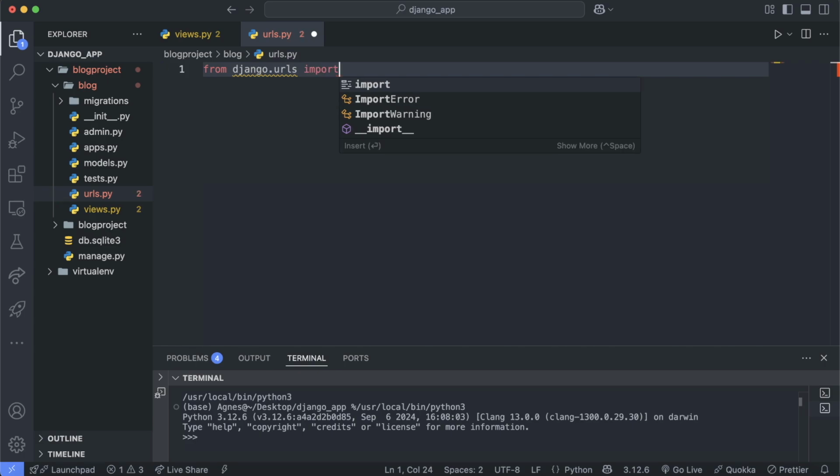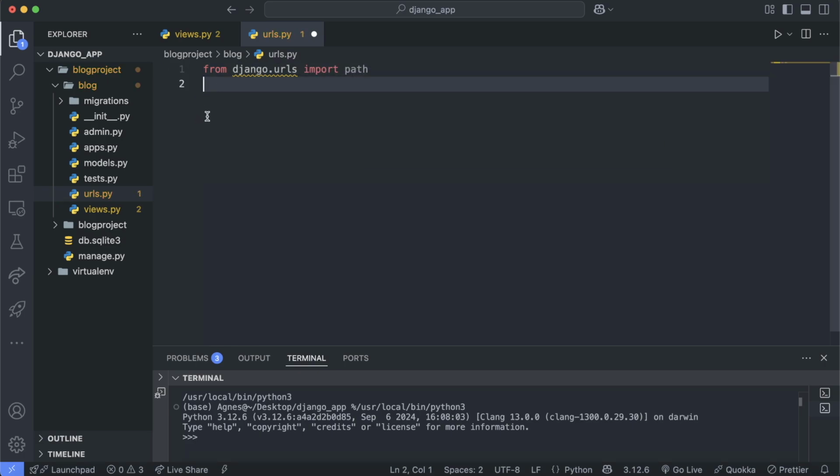So we are going to import path. And also, we need to import this view, okay? Remember, we said we are mapping the views to URL. So we have to import the views, okay? And as we can see, the views and the URLs are actually on the same level. So we can simply say from dot import views, okay? So we've imported these views into the URLs.